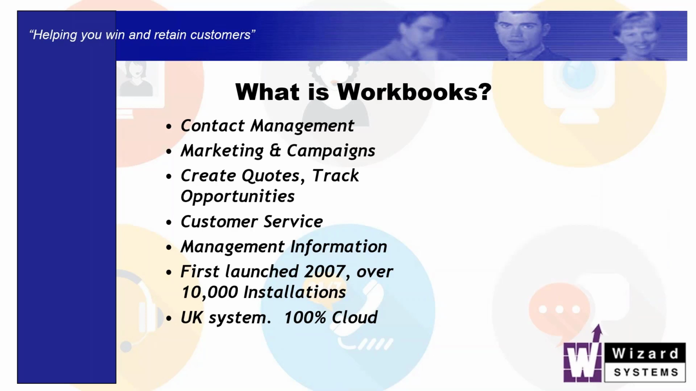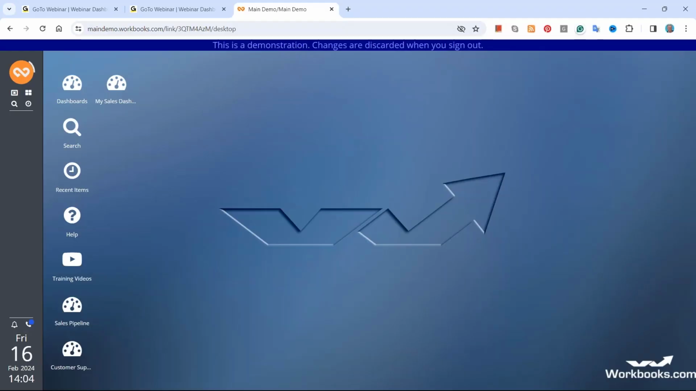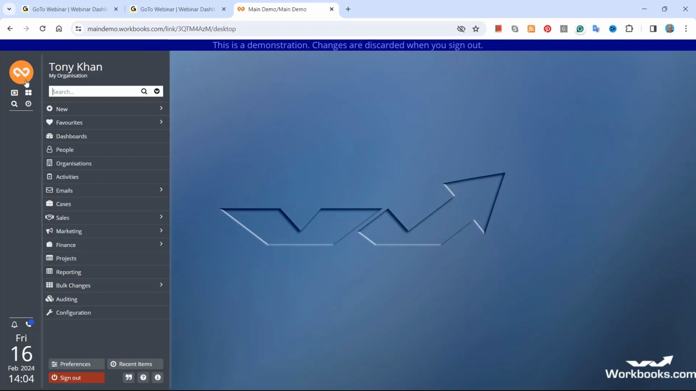Okay, let's dive into the system then proper and give you a little bit more information and an idea about what the system looks like. So I've just logged into Workbooks here, and in fact, you can log in via almost any device, any browser, your tablet, your mobile devices. What we see initially is the Workbooks desktop, which just gives you that familiar look and feel to accessing all of the important components of Workbooks.